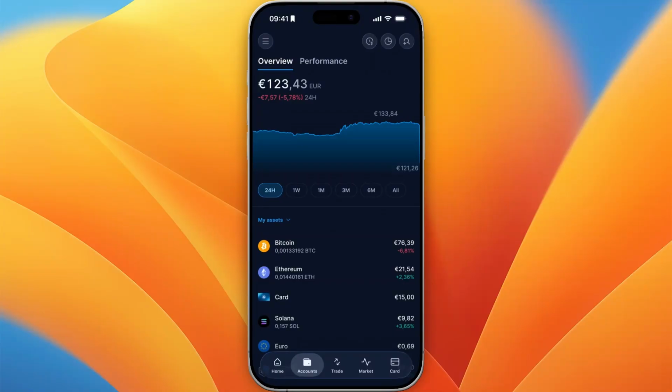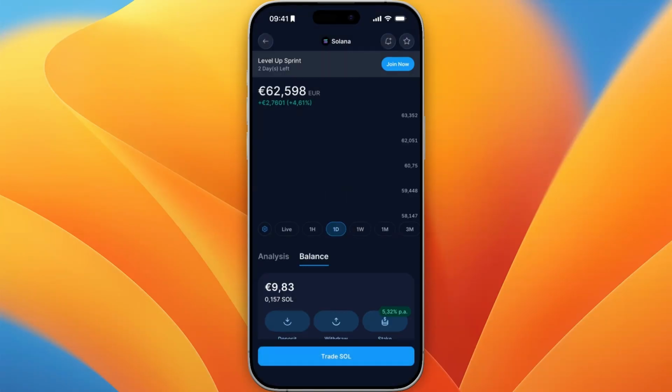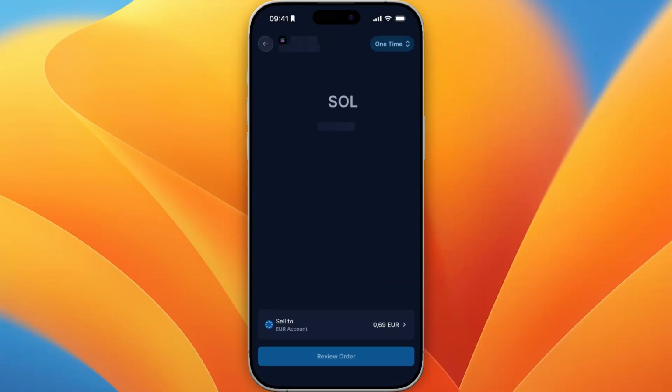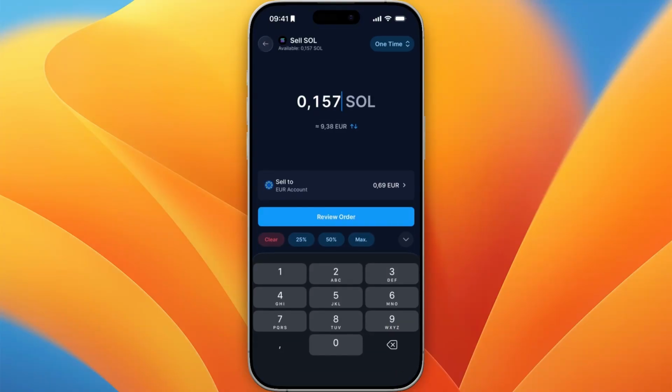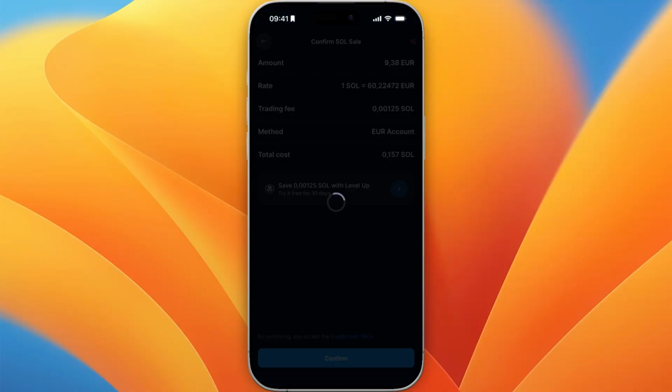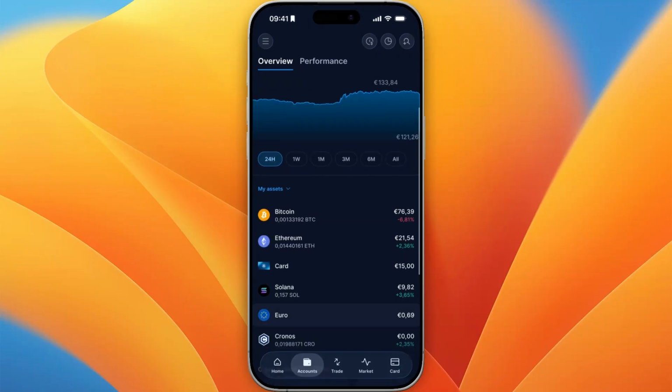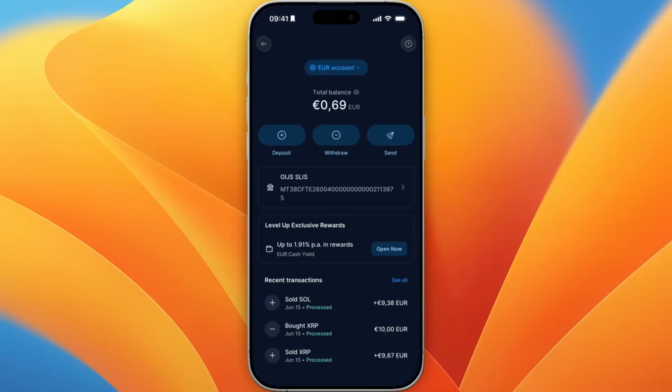But if you just want to transfer your fiat currency into your PayPal account, so that's Euro, US dollar, British pound, then what you need to do is first open up your accounts here, sell the cryptocurrency like Solana here. So I'm gonna click trade, then sell, and just sell this for cash. Click review order and confirm it. Then go back to the account section, then click on Euro or pound or whatever currency you use.